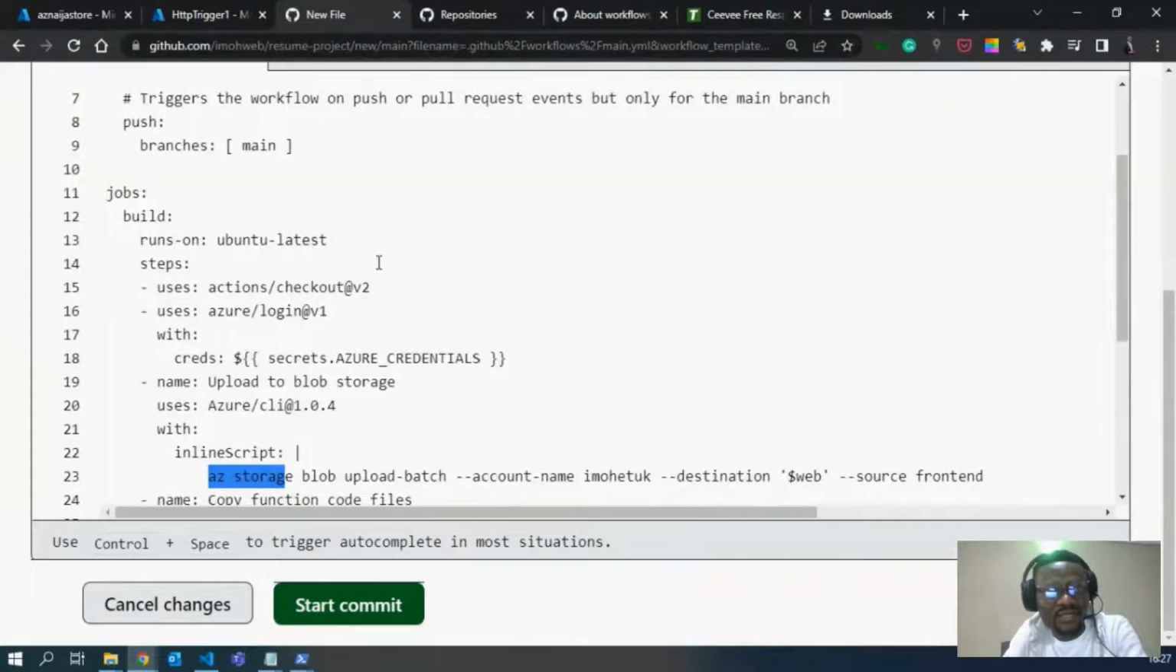It will run the Ubuntu latest. That's the OS it will be running. It will trigger on the main branch. Then it will log in using the service connection we just set up using the Azure credentials. Then the first line will be to upload the batch file, all the website files. I'm going to change this to our storage account name, which is AZ-Niger for today. And then the destination is the storage container that we created. The source is front end. So that is just it.